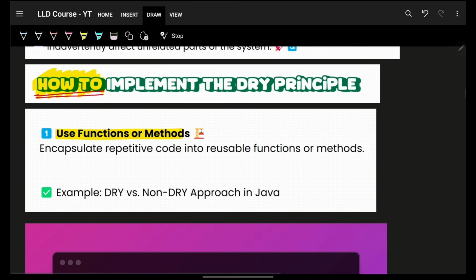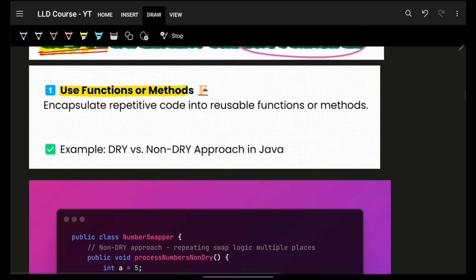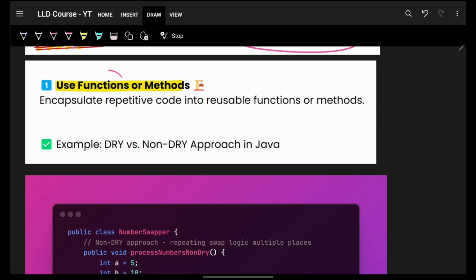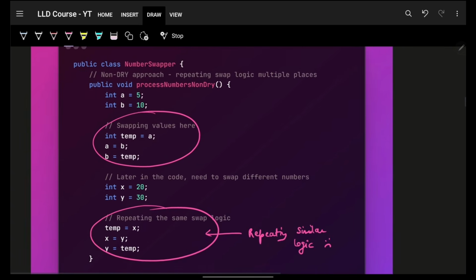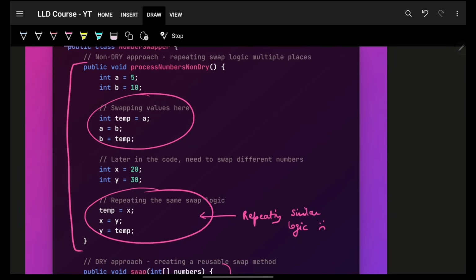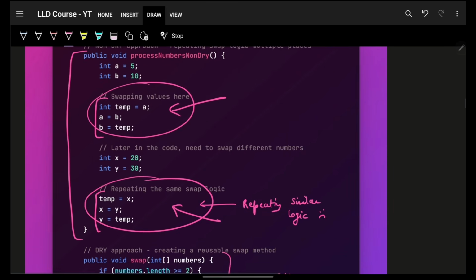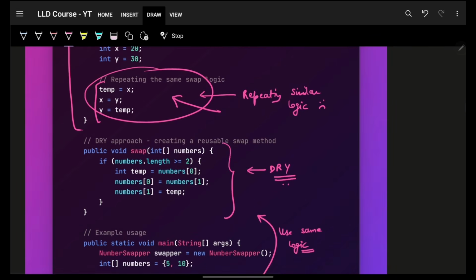Now, an example of how we will implement the DRY principle. As we saw, we can use functions or methods so that we are not repeating ourselves. For example, if we have a simple function in which I have to swap two things, here you can see I'm simply writing a swap by myself. It is not DRY friendly because it's repeating the same logic.